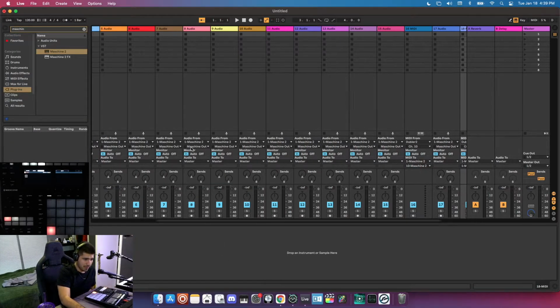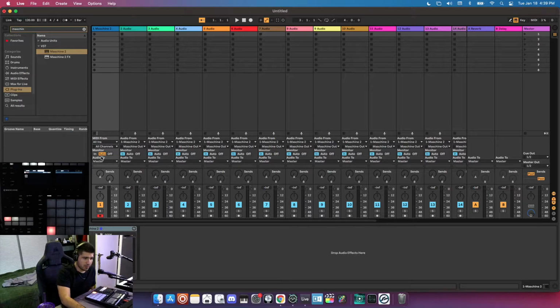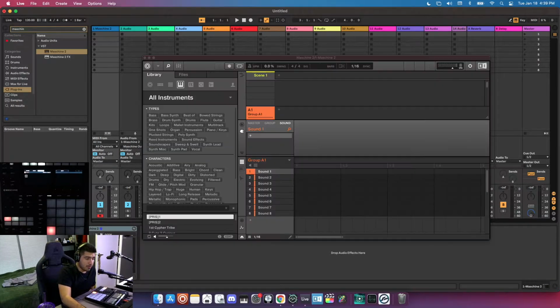So now we go back to Ableton. Let's go to Maschine and work. By the way, you could turn this monitor on as well on the first channel. Let's go to Maschine and open Maschine up. What we're going to do first is continue the routing.